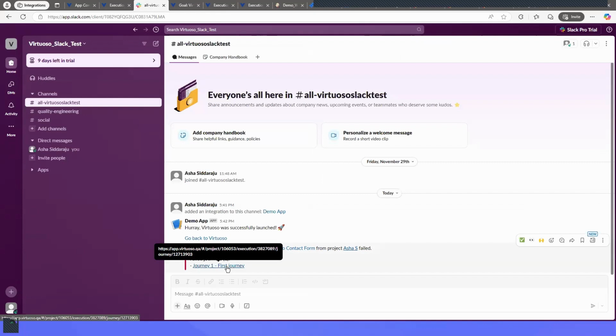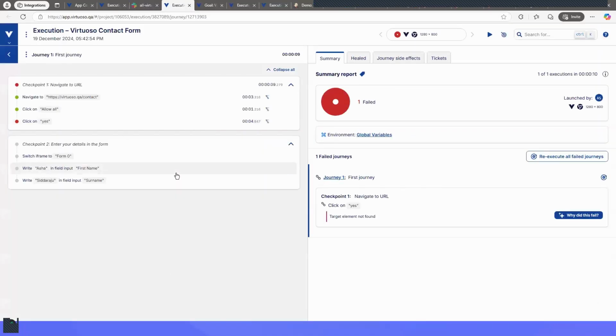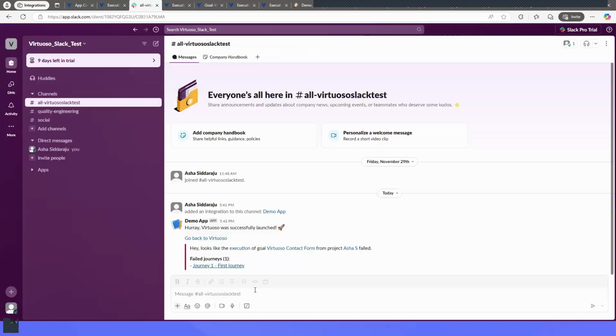Now, this would be enabled only for failed journeys. So if you click on this failed journey, you will see, let's suppose we have executed some 10, 20 journeys out of the goals. Out of that, if some 2 or 3 failed, then you will see all these 2 or 3 failures in this communication link.